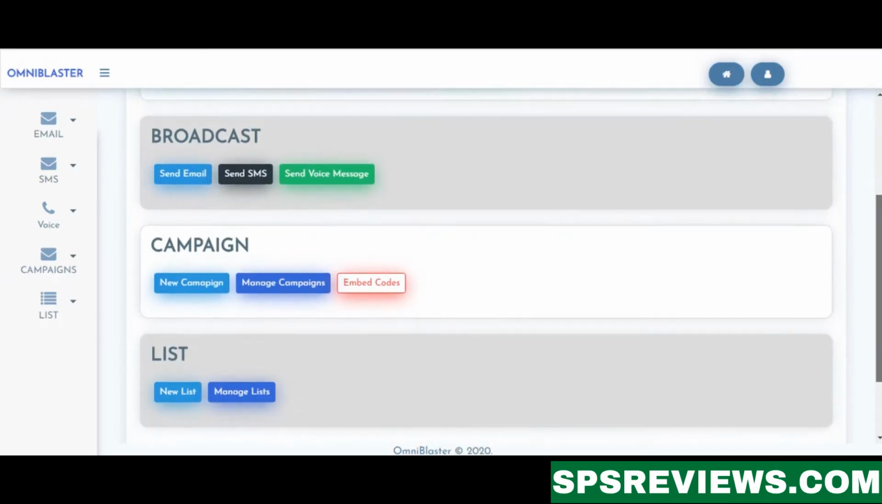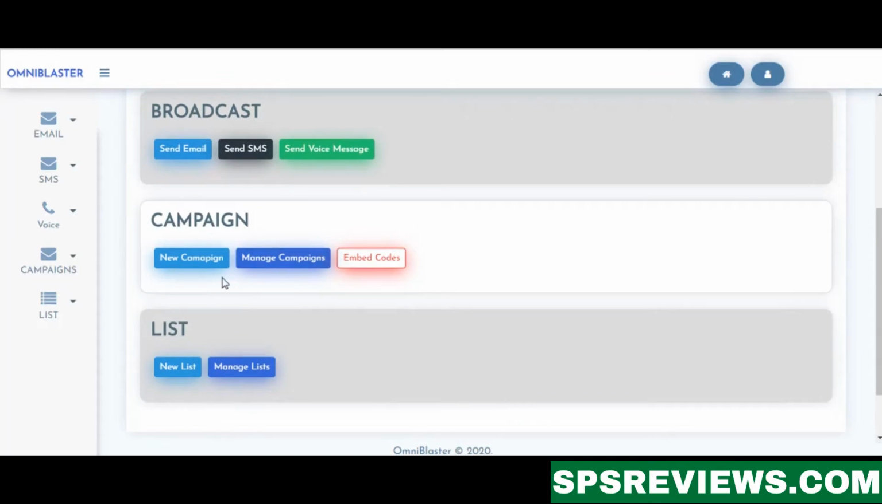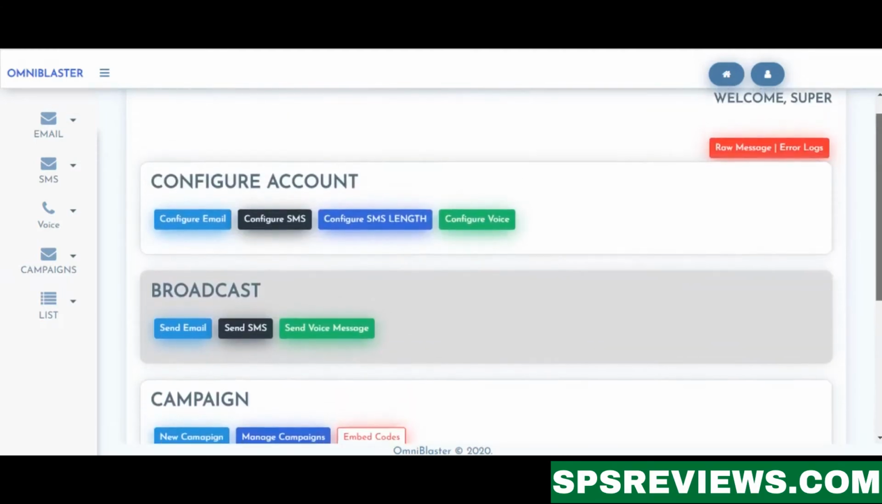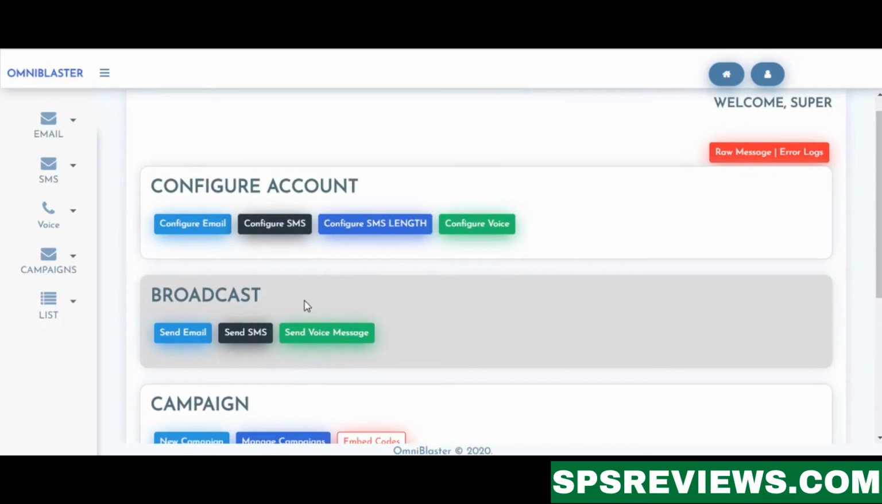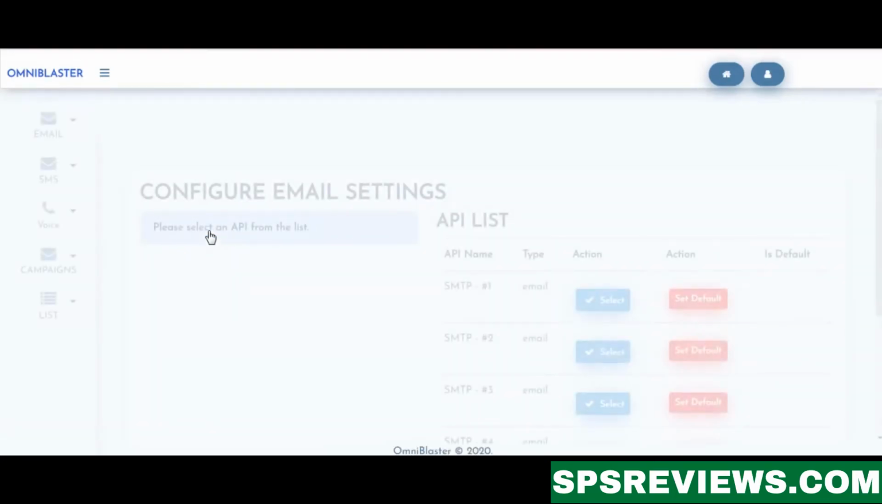And you can also see a section where you can start a new campaign, manage campaigns, and of course copy your embed code to have your opt-in squeeze pages right at any website. You could also manage lists and create new lists right inside of OmniBlaster. So first things first, let's quickly hit on configure email to get our first email sending channel set up, and we'll do the same for the others.